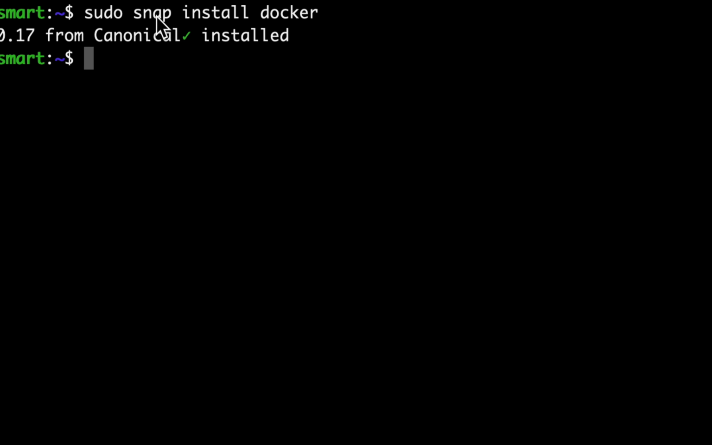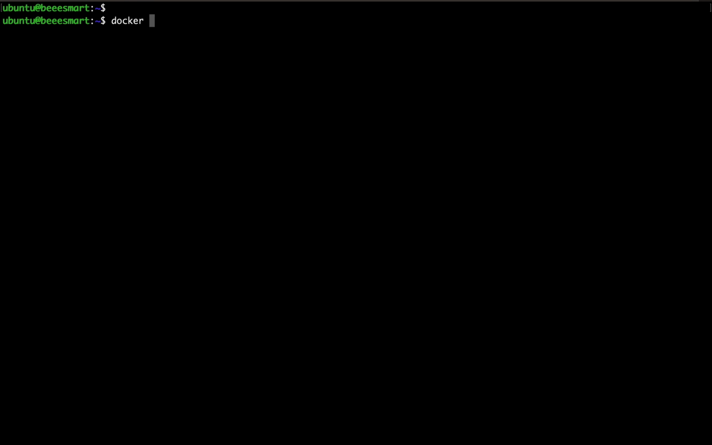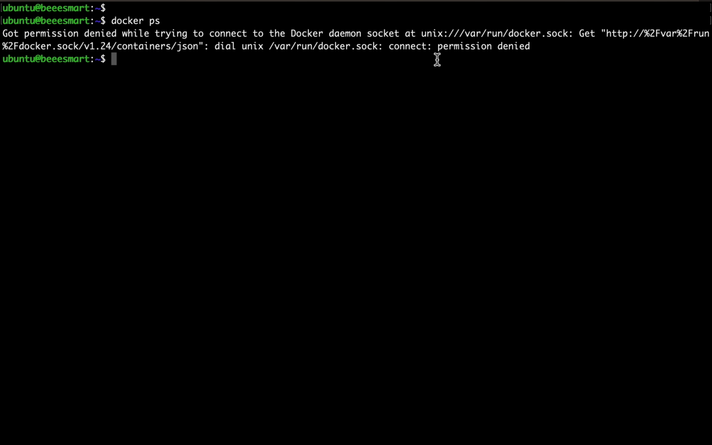Okay, now we can test one of Docker commands, for instance, docker ps. Oops, as you see we got an error here. We got this error because Docker command installed with root user, and we can't run its commands with our user. We should solve this issue.